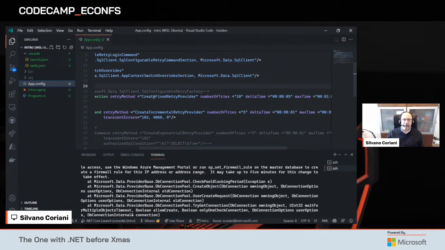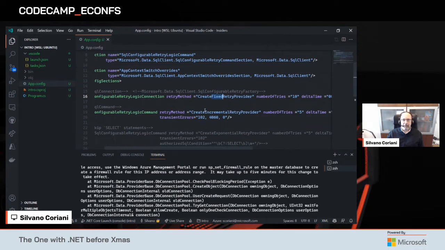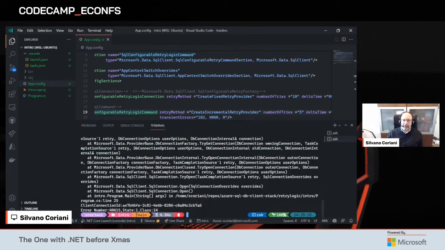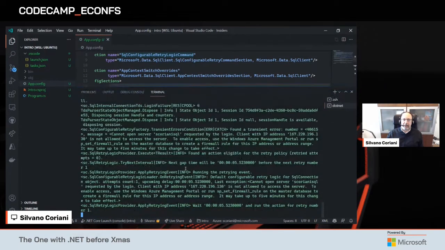So as you can see here, I'm just specifying as a retry method the fixed retry interval, right? So this is going to basically retry every 5 seconds for maximum 10 times. Okay, this is for trying to open up a connection, or same for trying to execute a command, right? And if I now try to execute this again, what we should see here is that the application is actually not failing anymore, right? And every 5 seconds specifically, it is retrying up to 10 times, right?